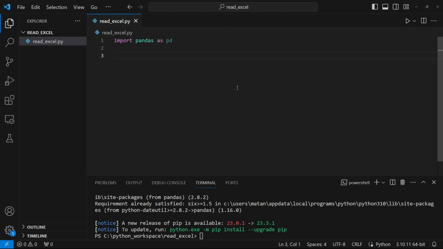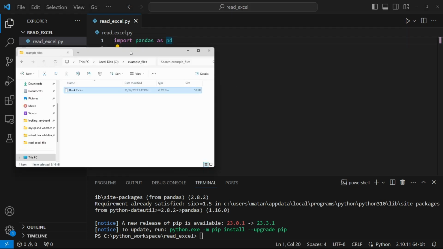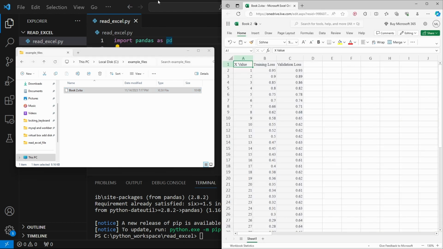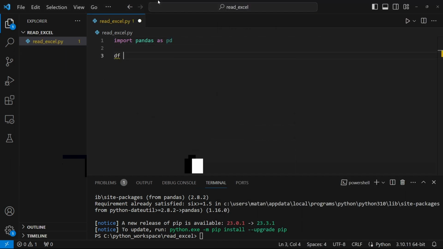Now I have my Excel file in this folder, and here is the content of the file. So to read the file, we can use the function read_excel from Pandas. We need to pass the path of the file as a parameter to this function.